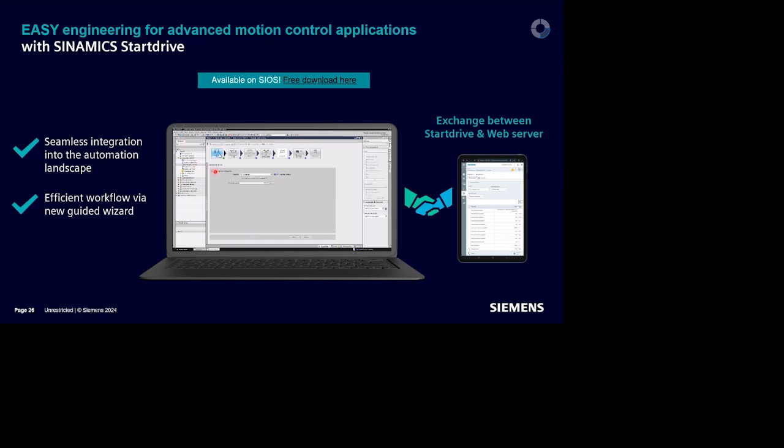And also this new guided wizard allows us to jump quickly to the step that we need to adjust the settings and the parameters, and then we can just finish, save it, and download it to the drive. So this makes the workflow, of course, much more efficient and much smoother.